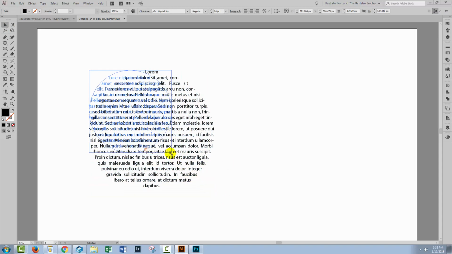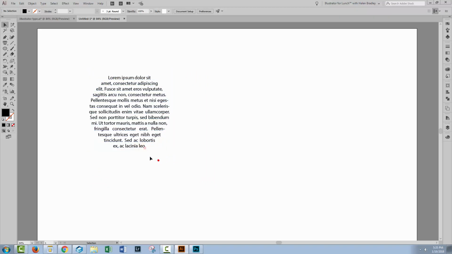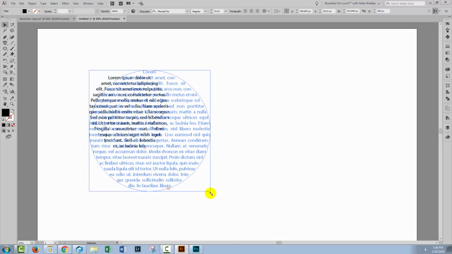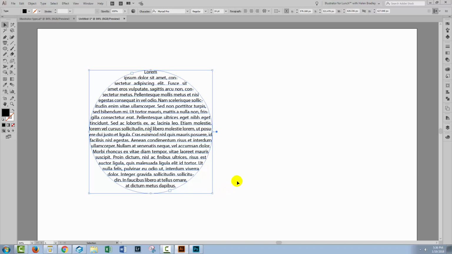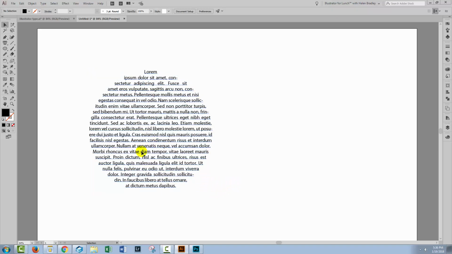If I decrease the size of the shape, then as we're used to seeing, we get this little red plus symbol here indicating to us that there is more text in this shape than is currently visible. So I'm just going to enlarge my shape and bring all the text back. So that's a handy way of filling a shape with text.